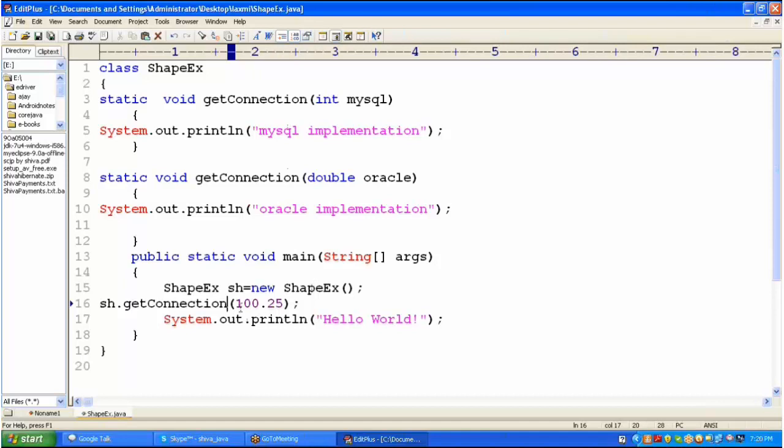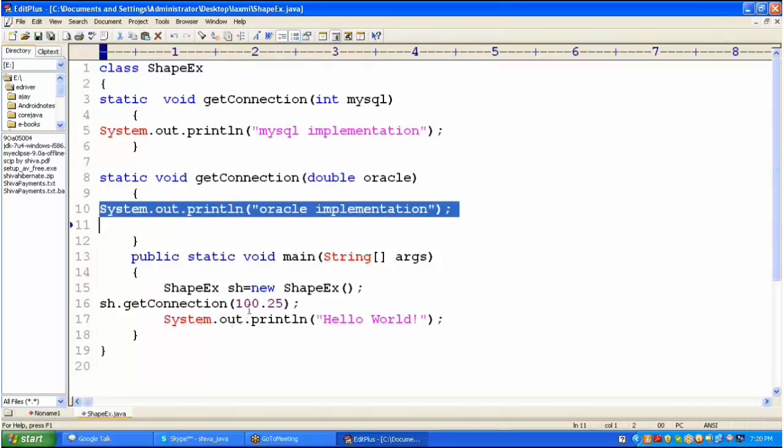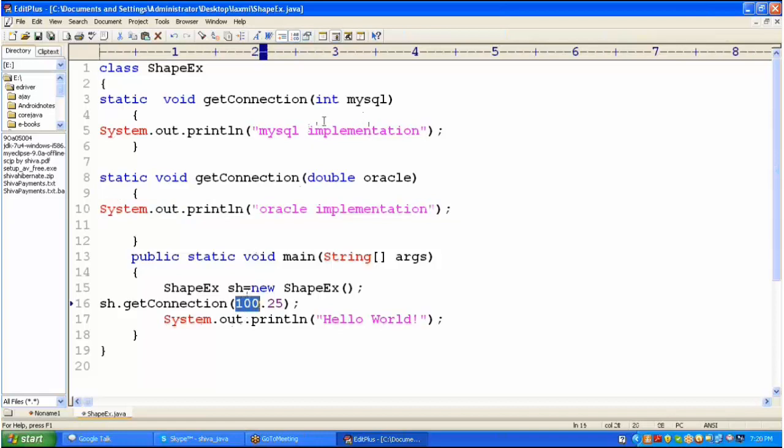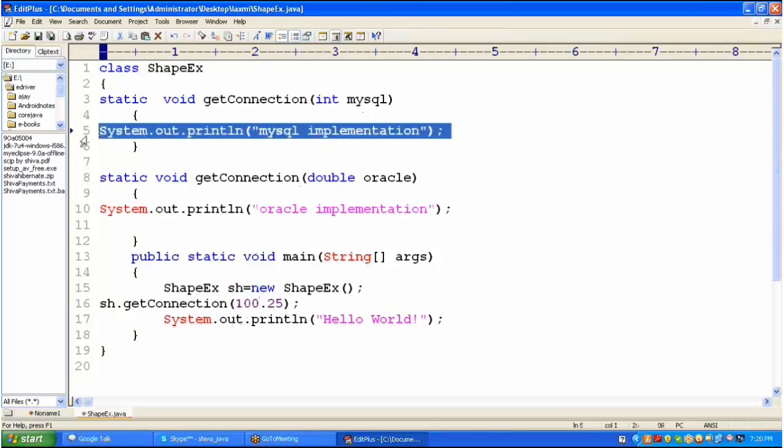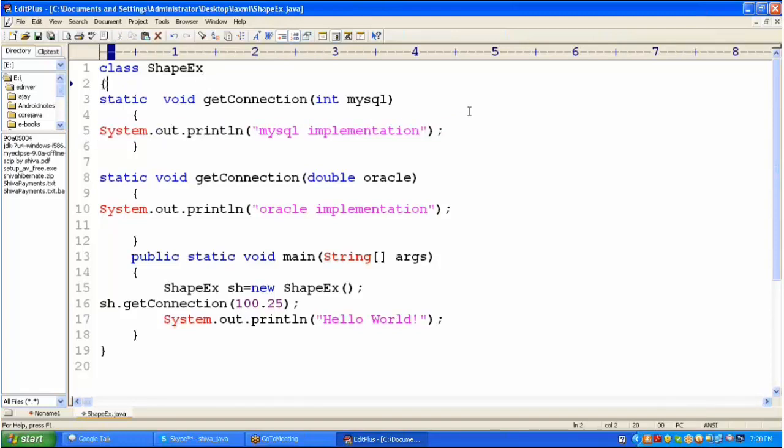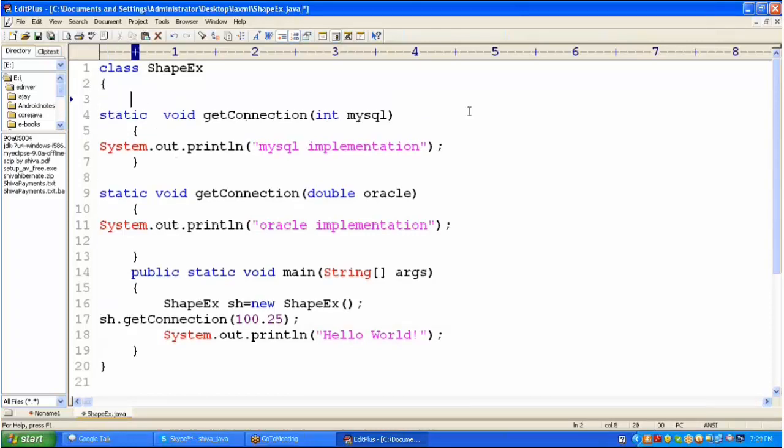This type of, see here, I am passing 125.5. Where it is a double, then the Oracle implementation is going to be executed. Likewise, if you pass an integer, the MySQL implementation is going to be executed. In the real world, once you have this type of requirement, we use the method overloading concept. I will use this same concept in JDBC. You'll understand once we enter the advanced level. This is what we use in the real world.